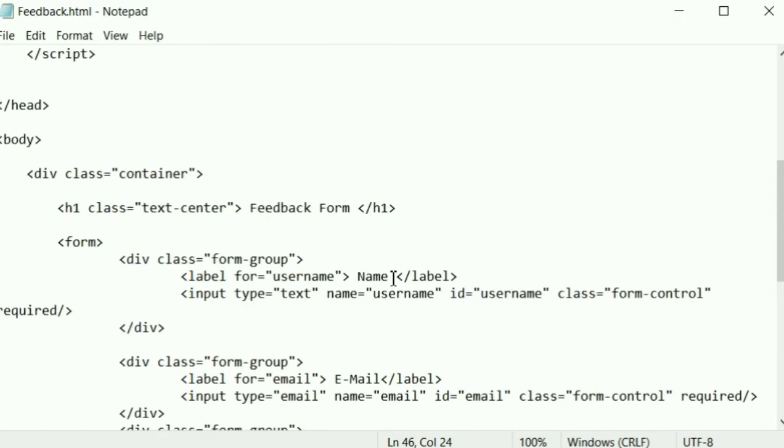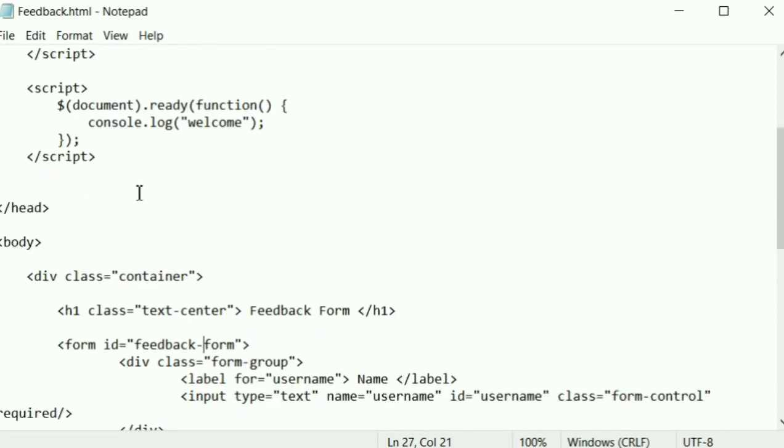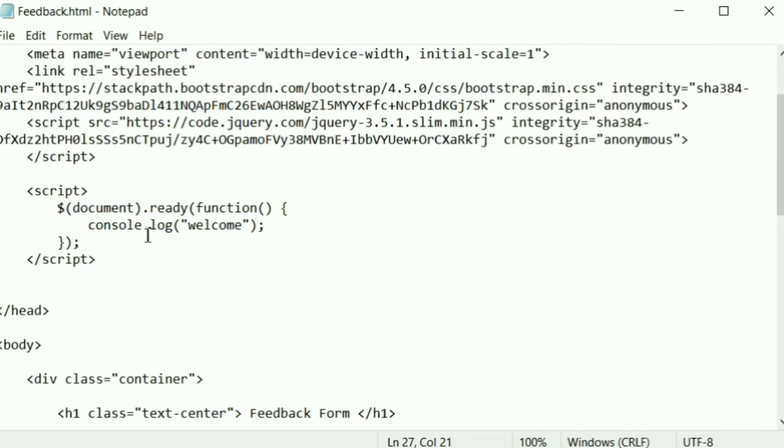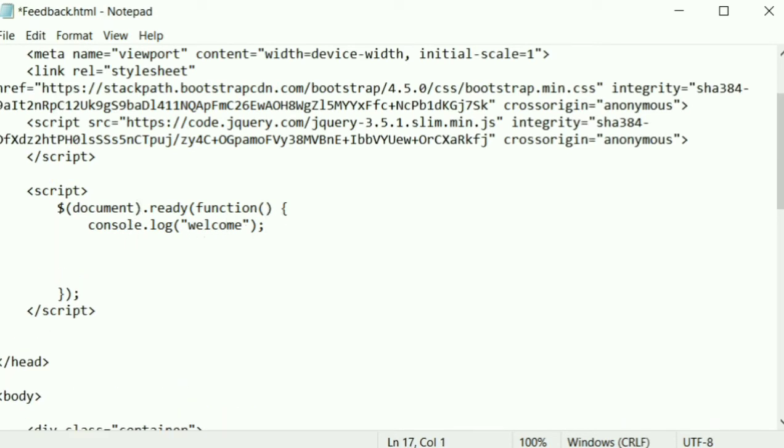How can we handle this scenario now? For that we are going to take the help of jQuery. Before that, I'm giving an ID to my form as feedback form, ID equal to feedbackForm, and I'm going to add a validation inside our script on ready statement. I'm giving a jQuery selector. This is how we select the ID: the hash symbol, feedbackForm. So this will select that particular form.